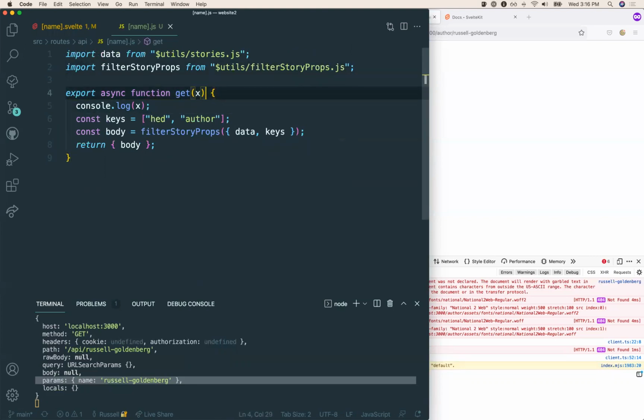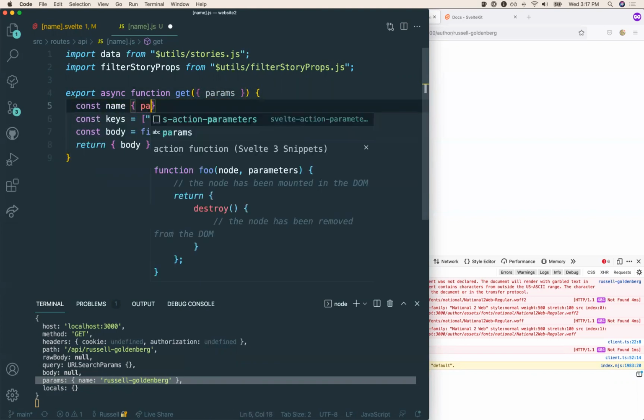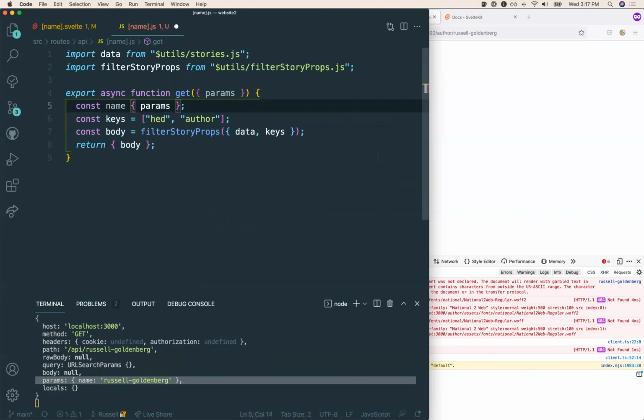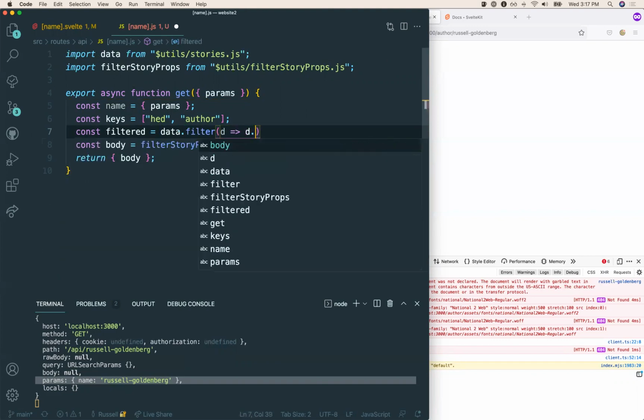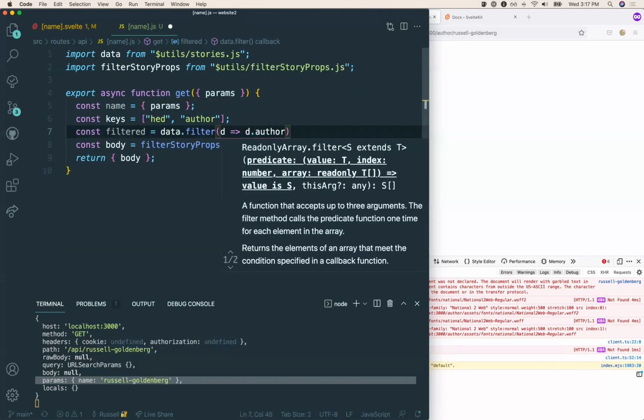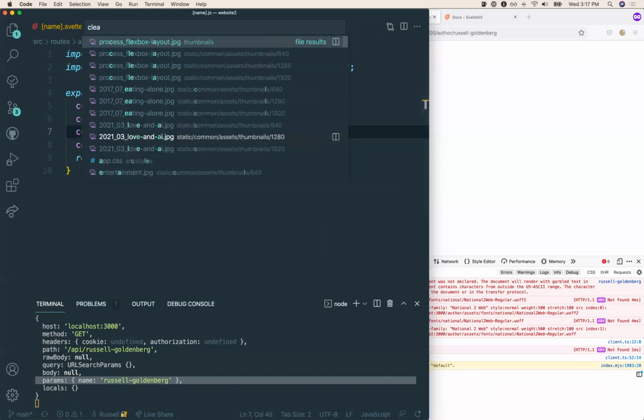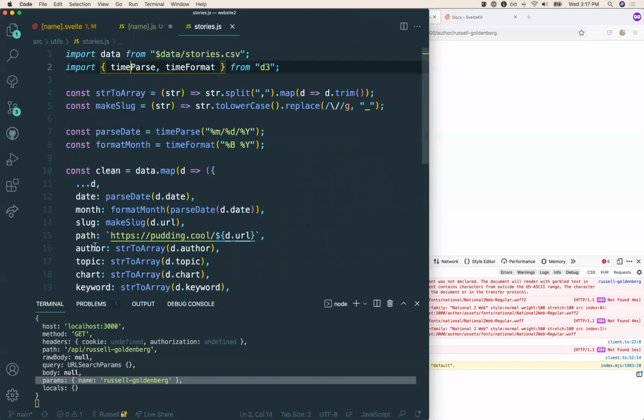So params, let's deconstruct that. Double deconstruction. Now we can say filter equals data.filter, dd.author. I think author is an array. Let's go back to our stories where we do some cleaning. It is an array. Interesting to note.